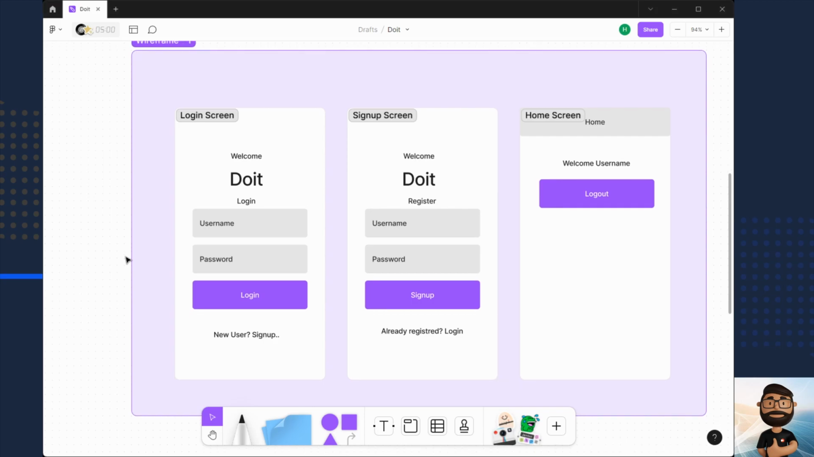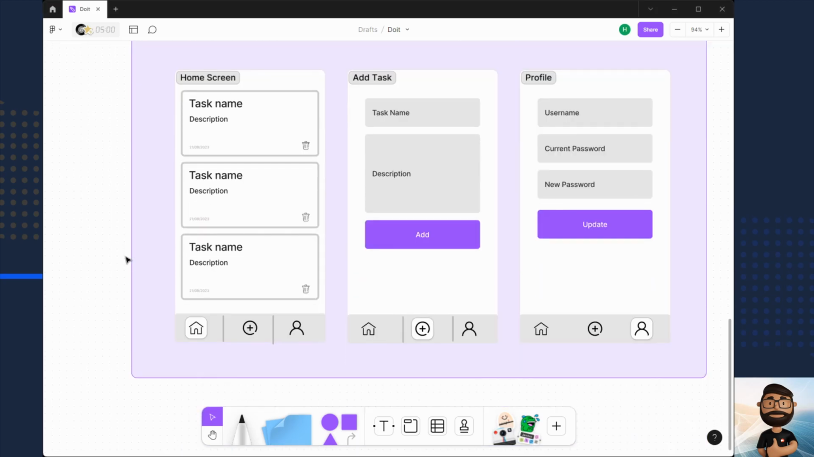So in this section, we are going to create these three screens where we are going to show the task and description. So these will be the cards, and definitely we need to create a reusable component which we can reuse for these cards, right? After that, we are going to create this bottom tab navigation, which will allow us to navigate between the screens. And in add task, we will allow the user to add their task. And here we will allow the user to change their password if they want.